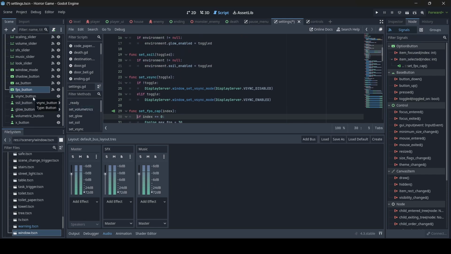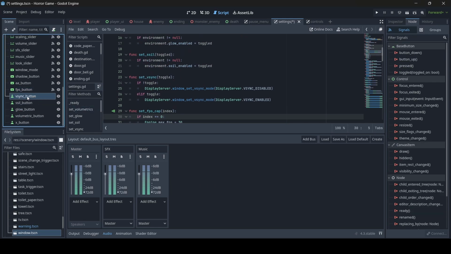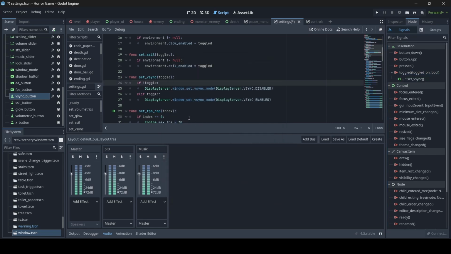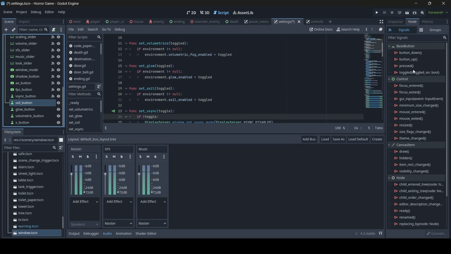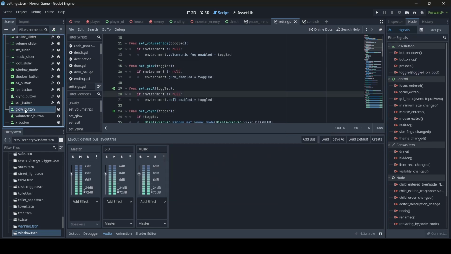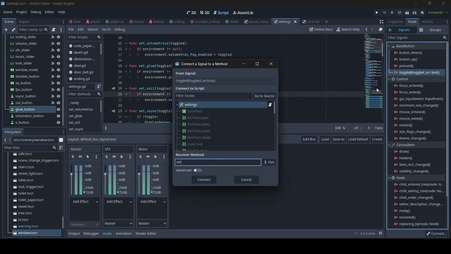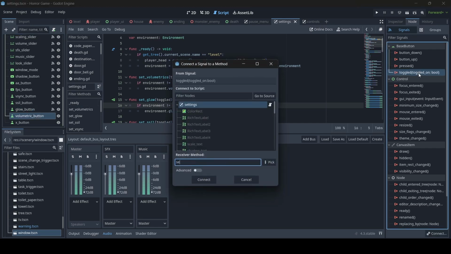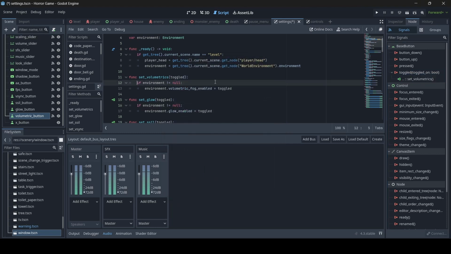Now we have our regular buttons. For this, click on your button, and then where it says toggled, with the ball next to it as well, double click on this. This is for the VSync, so I'm going to go set VSync, connect. Then we've got SSIL, so I'm going to double click on this, set SSIL, connect. Then we've got the glow, so set underscore glow, and boom. And last but not least is the volumetrics, so we go set underscore volumetrics, and boom, just like that.